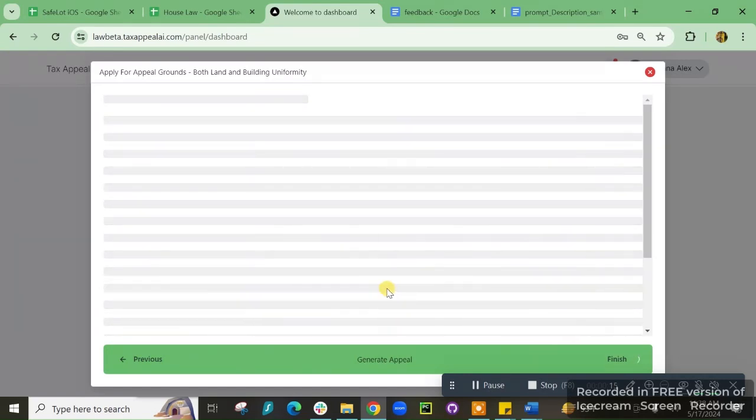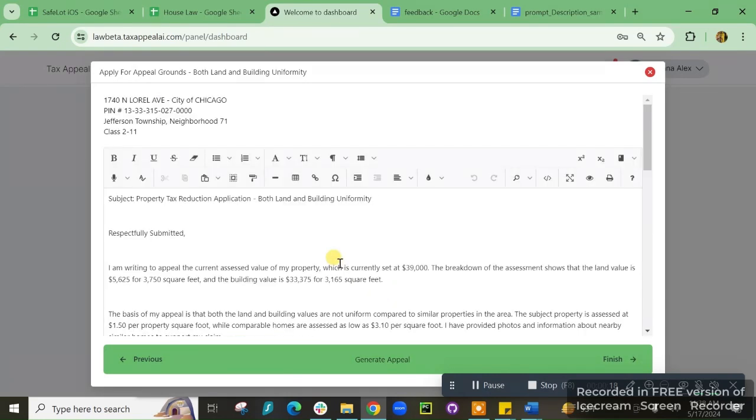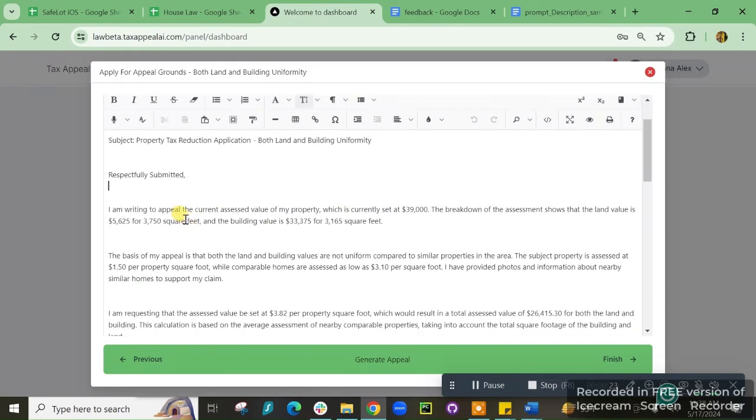So after selecting the appeal ground, the system checks if the required data for the user's property is available in the database. If all the data is present, similar properties with smaller per square assessed values are displayed. Otherwise, a message will pop up indicating the missing data, and the similar properties are not shown.